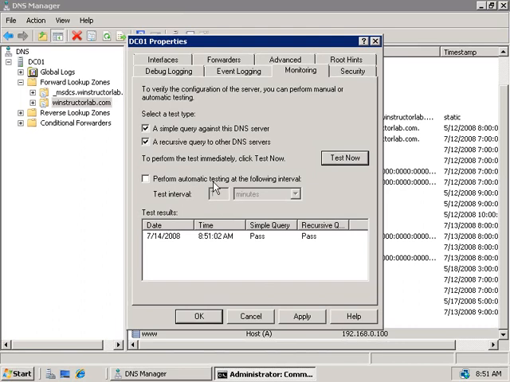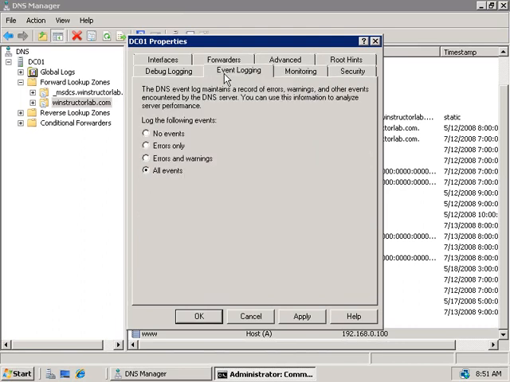Now our next tab here is the event logging tab, and this is where we can tell our DNS server to write all records to the event log when any errors or any warnings occur.